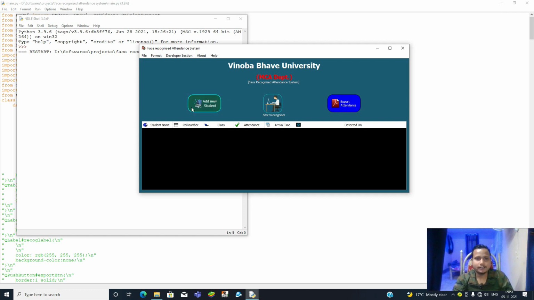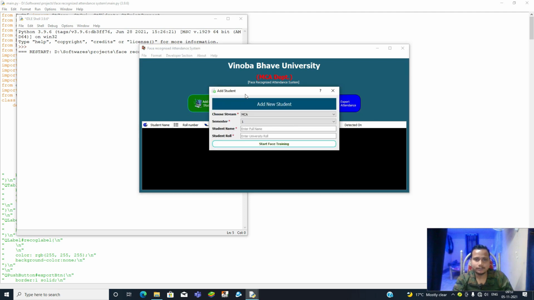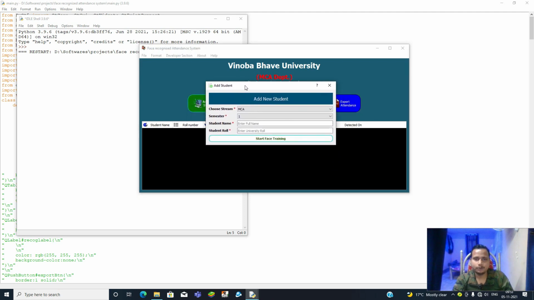So let me elaborate. Here, as you can see, this is the basic layout and it has three buttons: add new student, start recognizer and export attendance. If you click on add new student, it will pop up one window and it will ask in which class you want to add the student. Here three options are there, because I have only three classes in my college: MCA, BCA and IMCA.